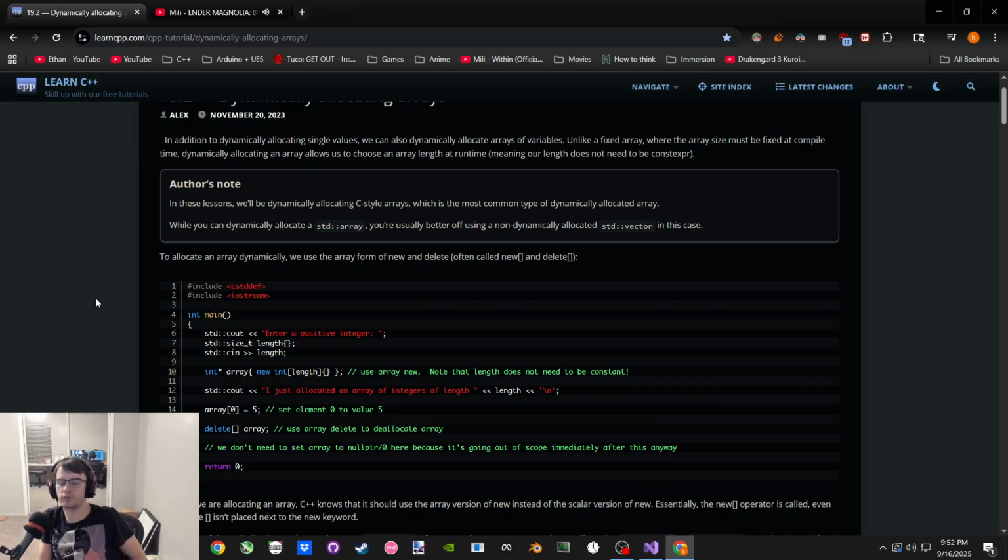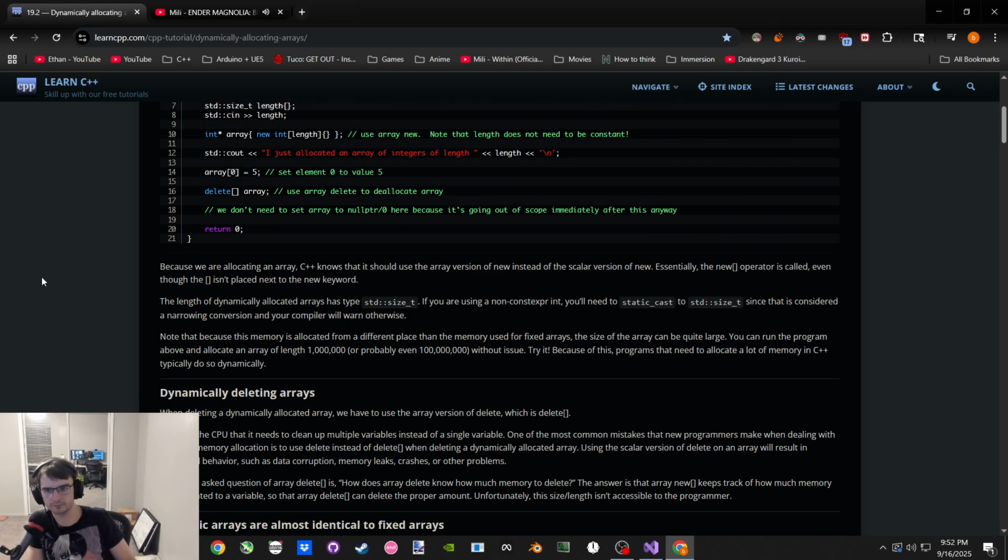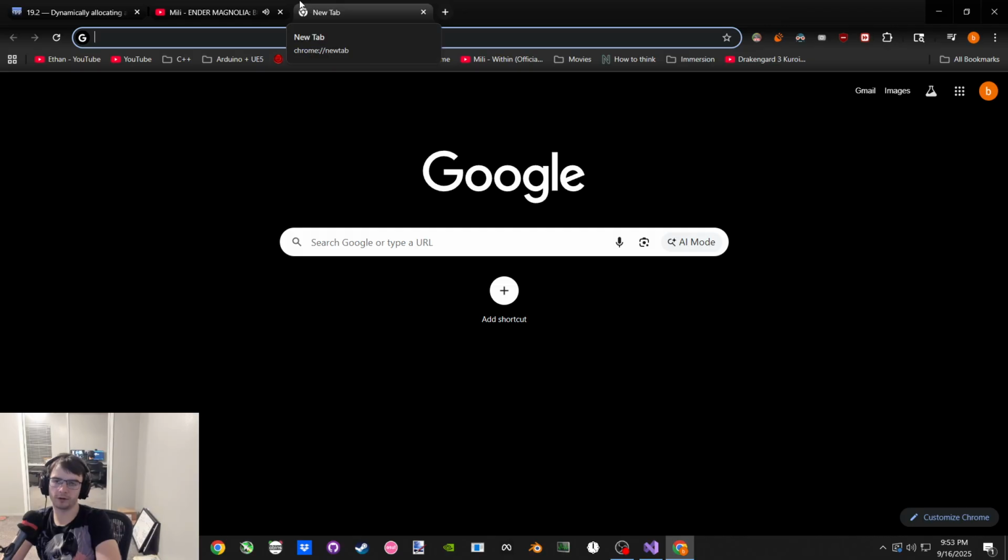Well, sure, in this function. Okay. Don't even put 0 here, bro. We know you have to use nullptr because it's the explicit pointer value.